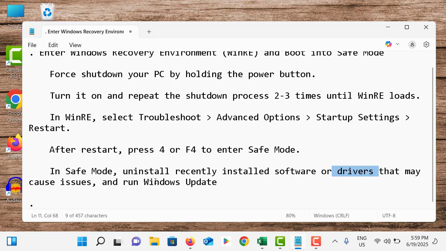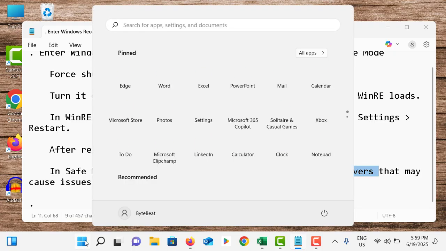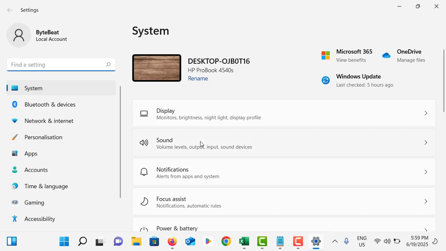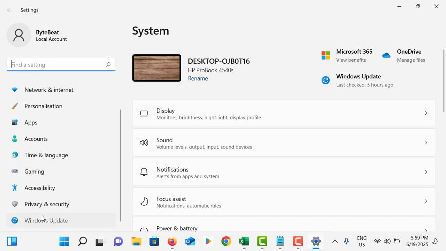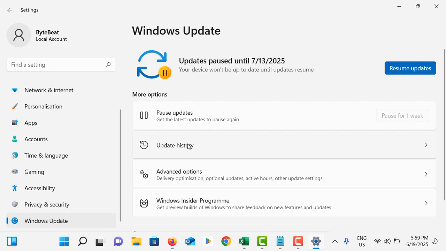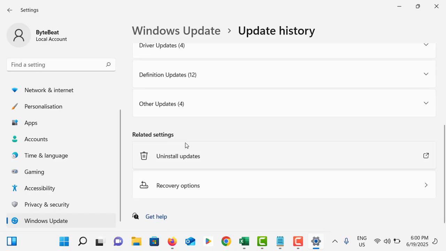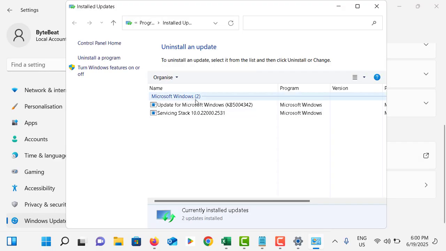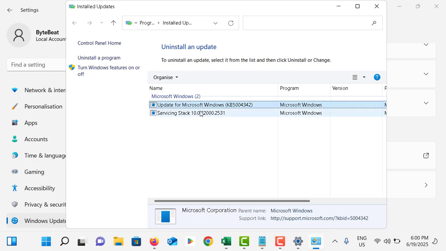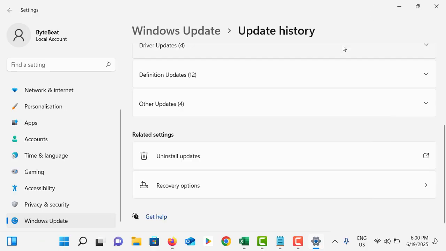Let's see how to uninstall a recent Windows Update. Go to the Start menu, go to Settings. In the left side menu, go to the Windows Update option. Tap on Update History. Scroll down and tap on Uninstall Updates. Here you can see all the updates currently installed on your computer. You can simply select the latest update and tap on Uninstall here. It will appear once it is uninstallable. Then you can uninstall the updates and try to restart your computer.